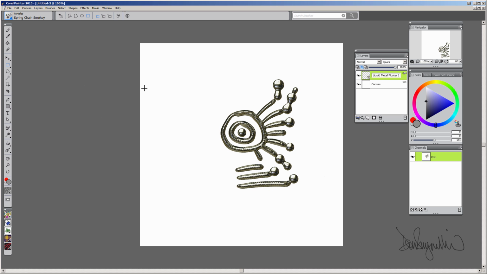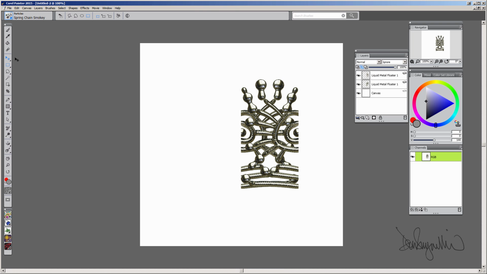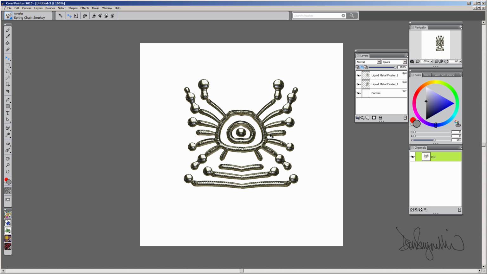Select half of it to cut this away, then I'm going to take the liquid metal layer and duplicate it. So now I've got two, one on top of the other. Edit, flip horizontal. Move this over so it lines up with the original, and collapse those layers together.